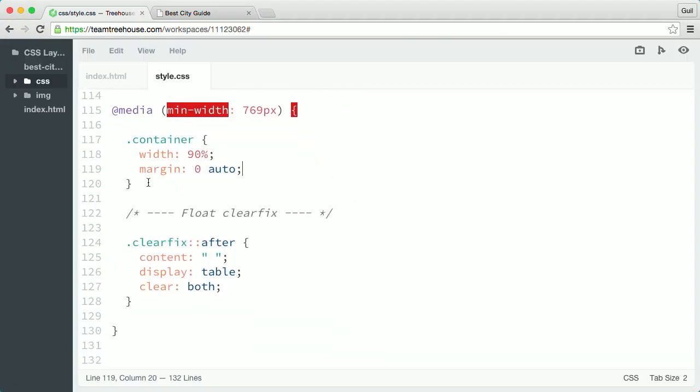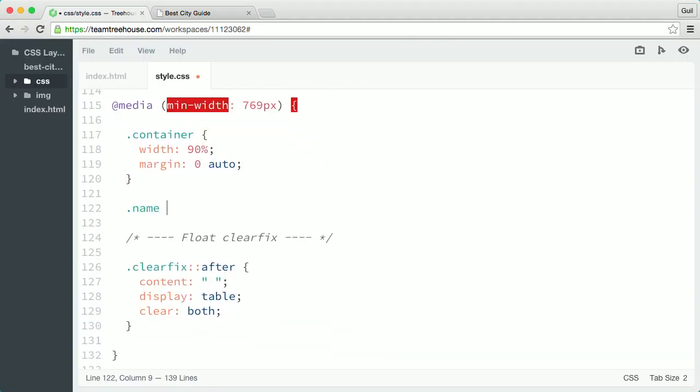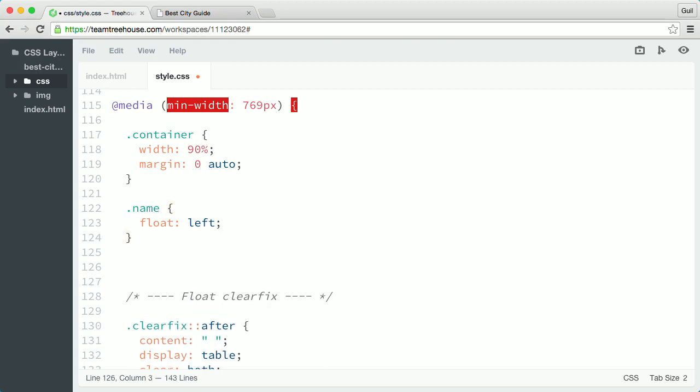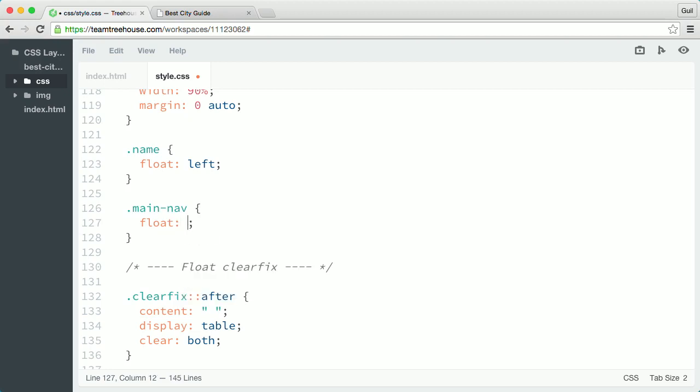So back in my media query, I'll create a new rule that targets name, and then I'm going to float it. So I'll add a float property, and I want to float it to the left of the header. So I will set the value to left. And right below, I'll create a new rule that targets the class main nav. And I also want to float main nav, but this time I'm going to float it right.